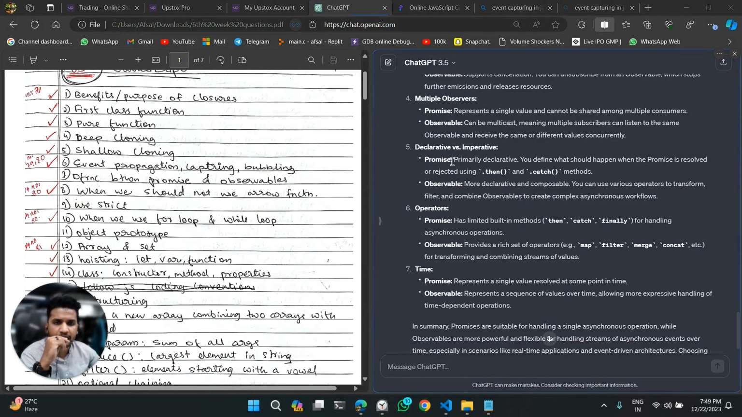Declarative versus imperative. A promise is primarily declarative. You define what should happen when the promise is resolved or rejected using then and catch methods. An observable is more declarative and composable. You can use various operators to transform, filter, and combine observables to create complex asynchronous workflows.